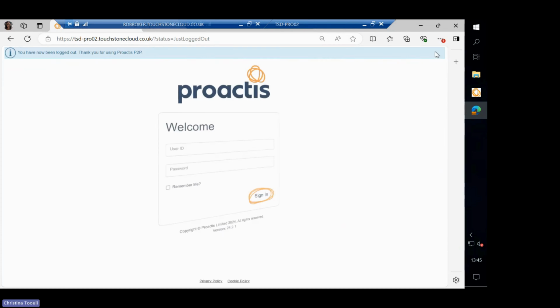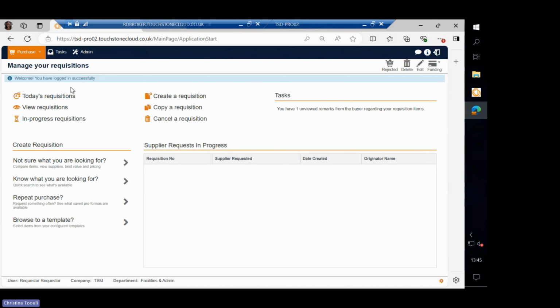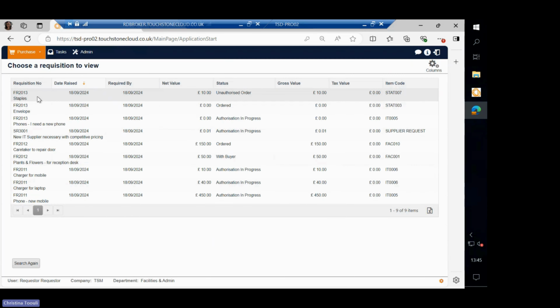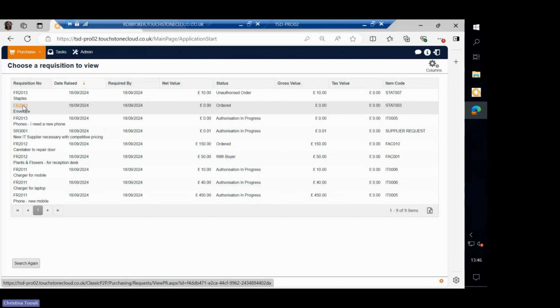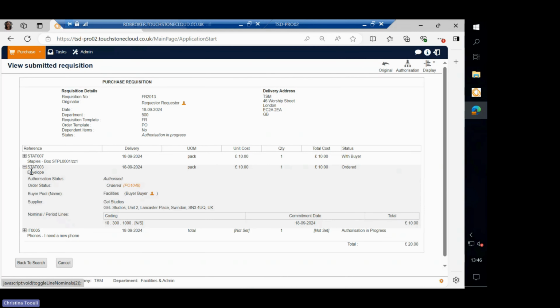Okay. If I log back in as my requester, who raised the requisitions originally, I've got the ability to go into my requisitions that I created today. Envelopes, let's have a look at that one. It says it's ordered, the status is ordered. And if I expand the line, I will have a link to the purchase order.